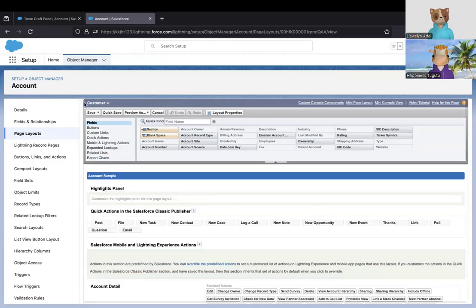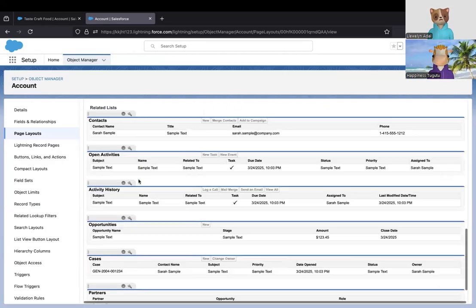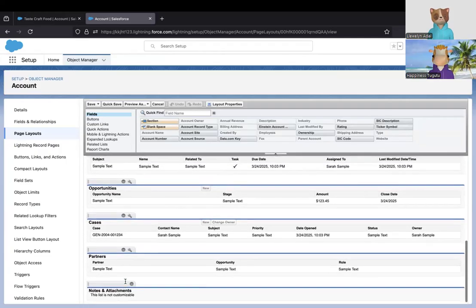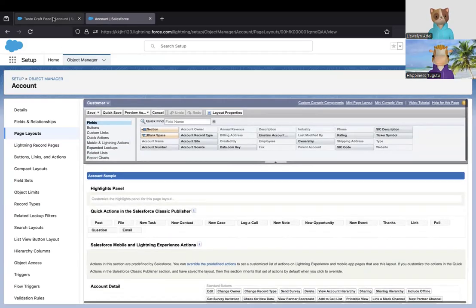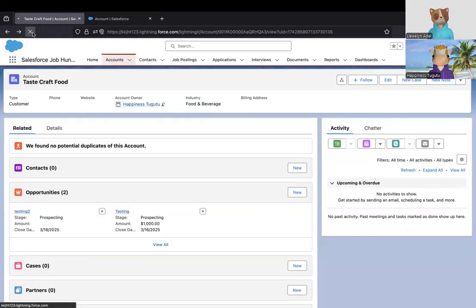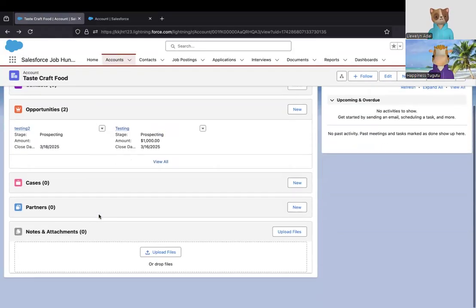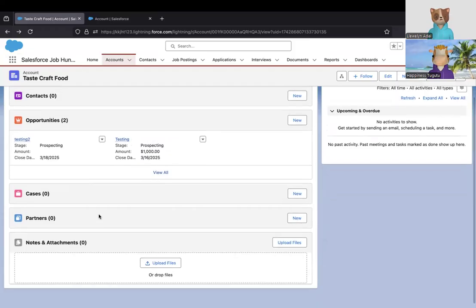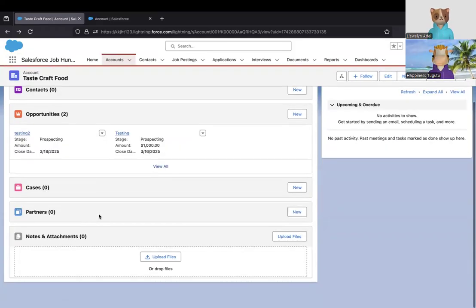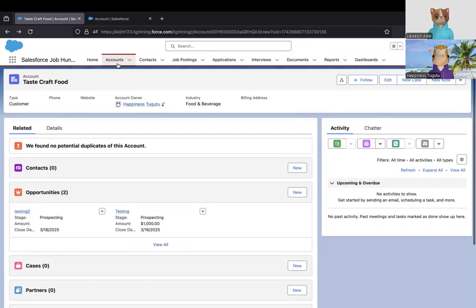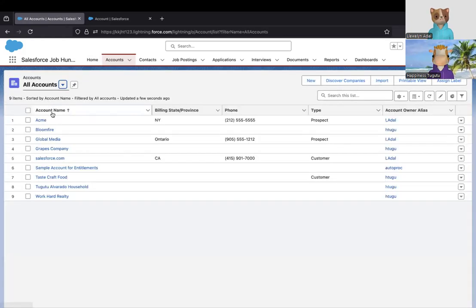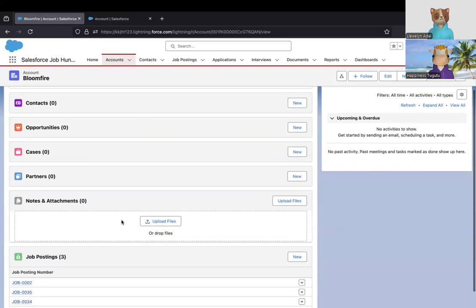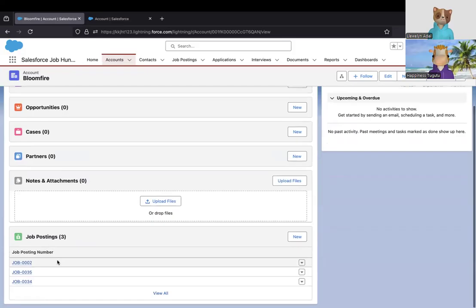You scroll down, you'll see that there's no job posting. Now go to Taste Craft Food that you have on the left. Refresh it. Scroll down. No job posting, right? Now go back to your employer, which is the employer. Employers. That's your Bloomfire. Scroll down. There's your job posting. Do you see how you change things around?